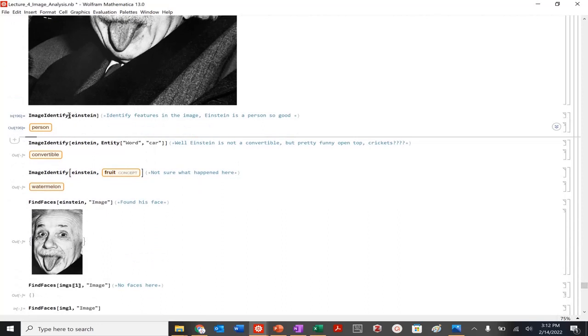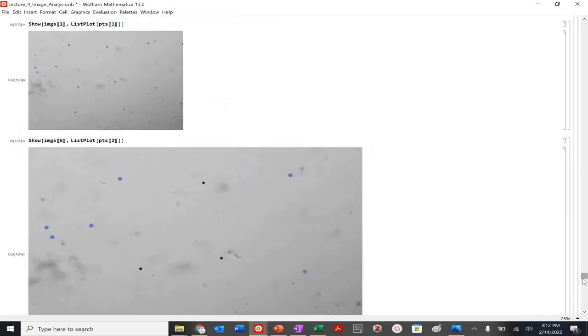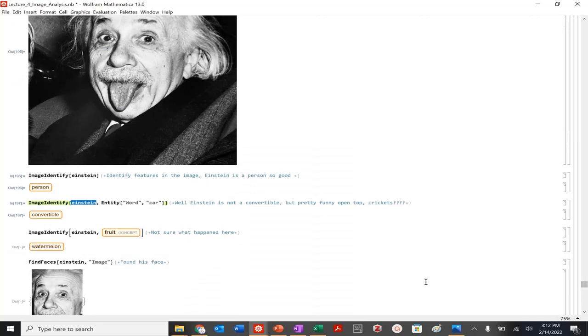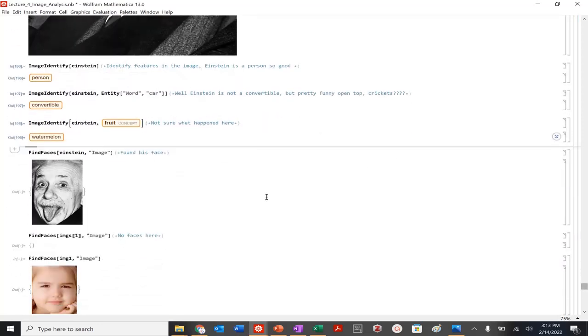And there we go. So it identified Einstein as a person. We could also say, okay, Einstein, what type of car is that? Convertible. It's basically saying, what type of car is Einstein? Convertible, hopefully people can see why, with his mouth wide open. So again, very interesting. Image, what type of fruit is Einstein? Watermelon. Okay, I don't know what happened there. Probably the shape of the head, but anyways.